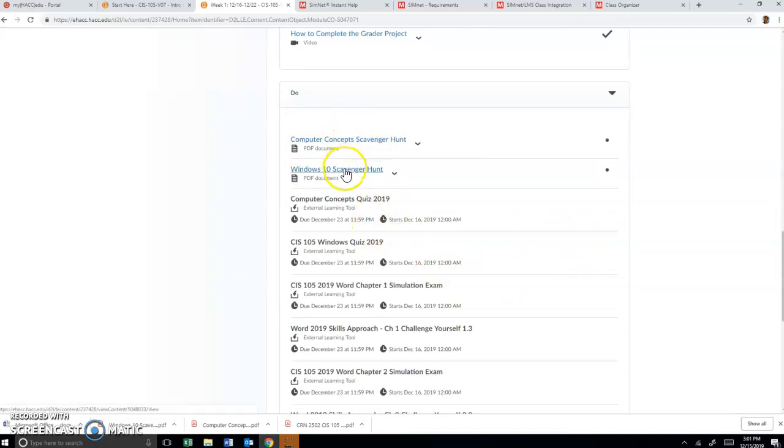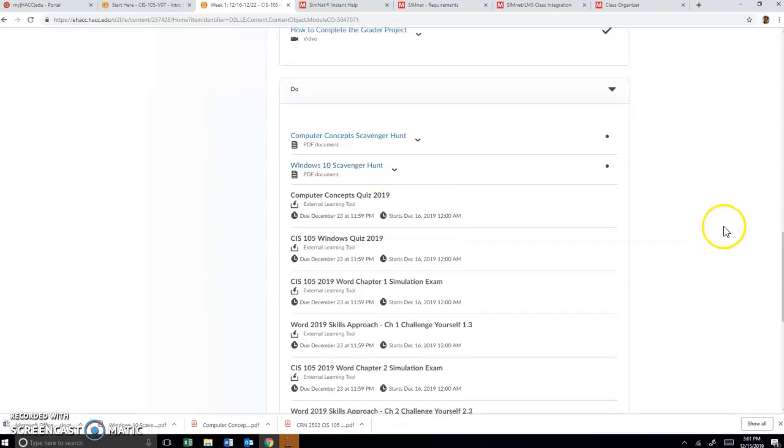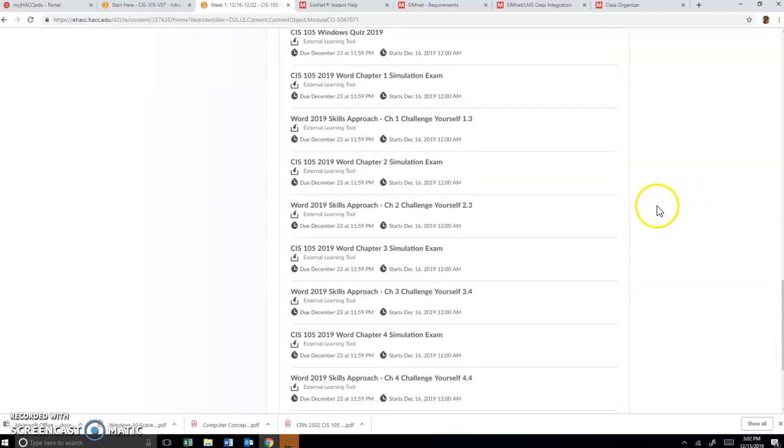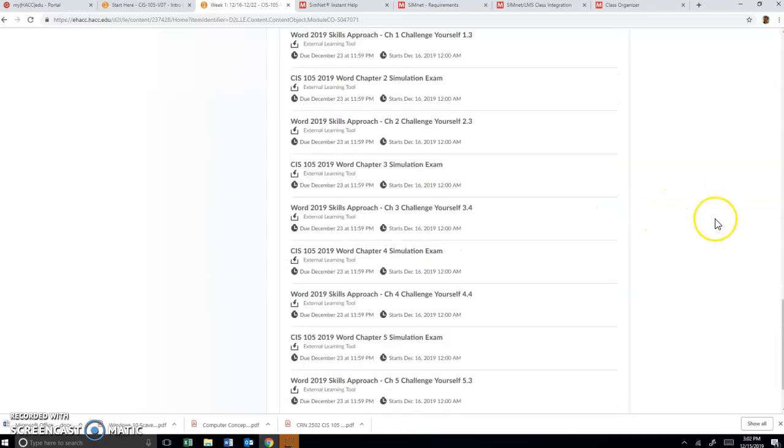In this case, I have 2 items here. The first 2 are optional. They're basically to help you study for the computer concepts quiz and the Windows 10 quiz. They're scavenger hunts. And then under here is all the linked items that will go out to SimNet, which you should be able to click on and do right away.